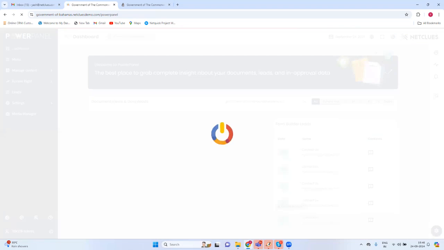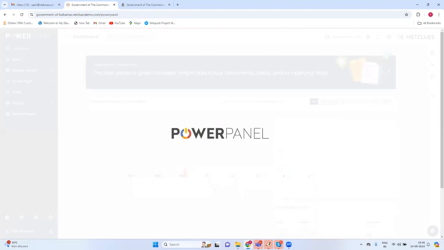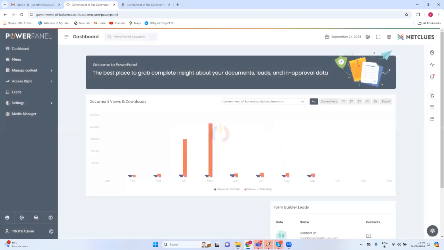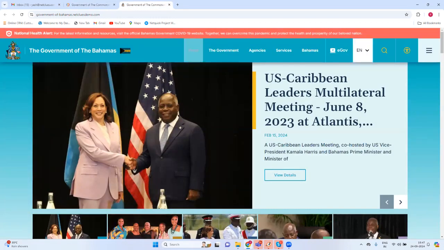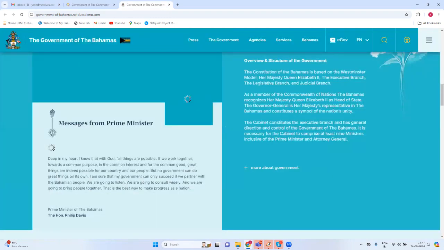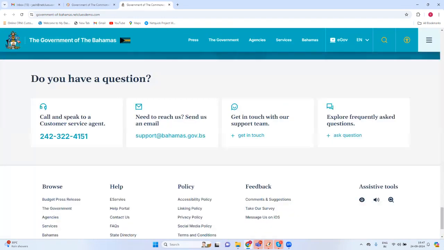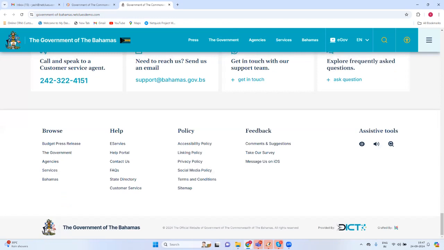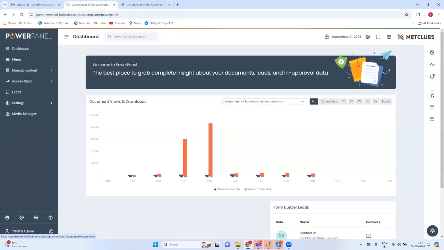Now, coming back to the dashboard, there is a left-hand side menu which allows you to navigate different sections of the website. Menu allows you to manage the main navigation. When you go to the website, there is a main navigation and there is a footer navigation. All these menu items can be managed from the menu management itself. Manage content is something which allows you to manage the entire website.